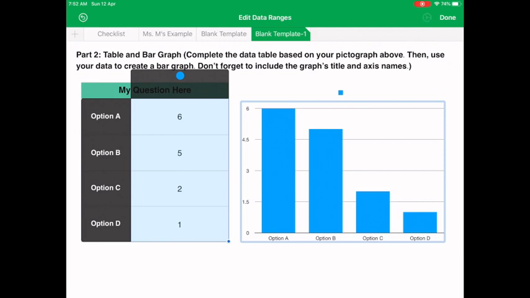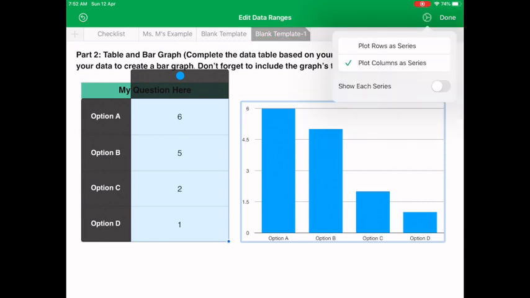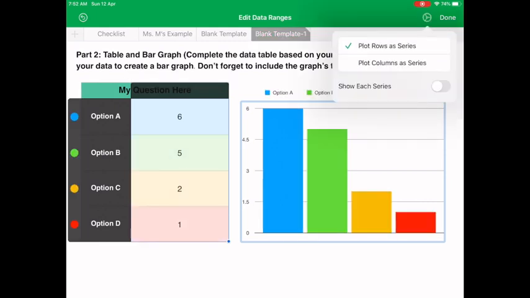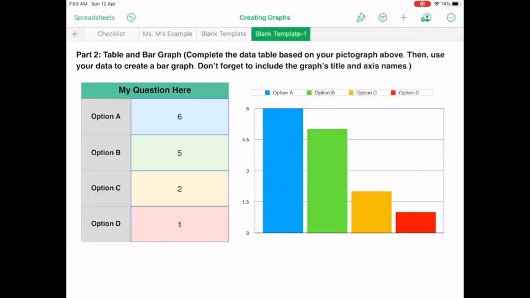So I press this wheel, and I want to see plot rows as series because I want each row, 6, 5, 2, 1, to be my data. And then I just press done. And you'll see now it's different colors because my data is organized horizontally.